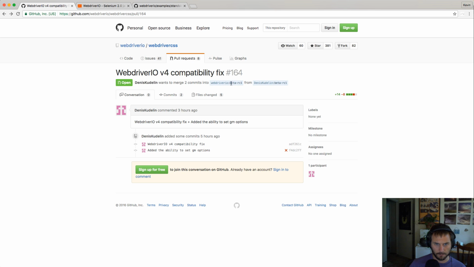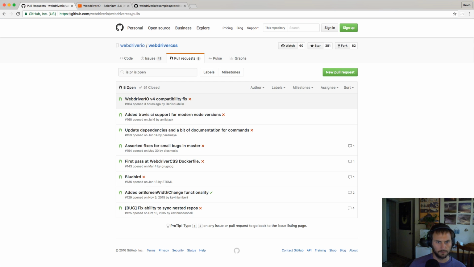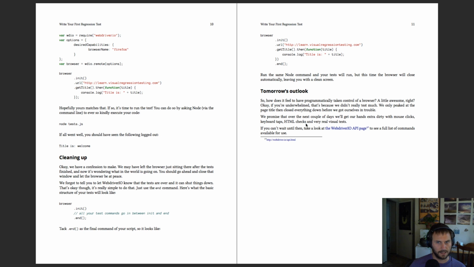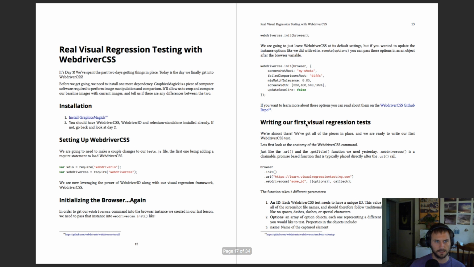And you know what, I bet beta RC1, maybe there's more changes. This is just a little one in there. So Luke Keller sent that along, so thanks, Luke. Okay, now let's write some tests. I'm going to jump back into here. So here's, as part of that course, it just kind of goes through the basics of WebdriverIO, but I want to skip past that and get to WebdriverCSS.